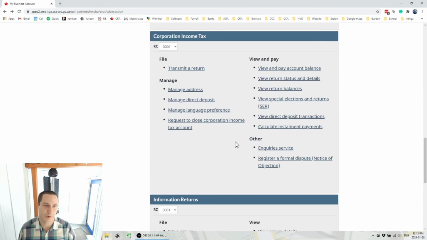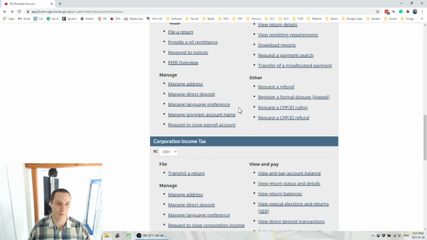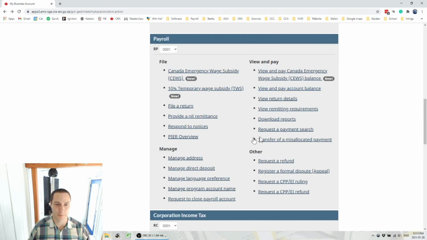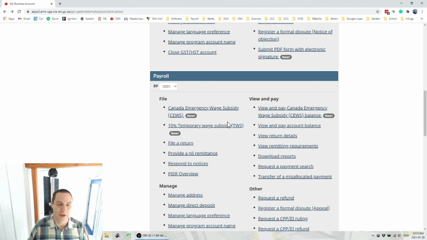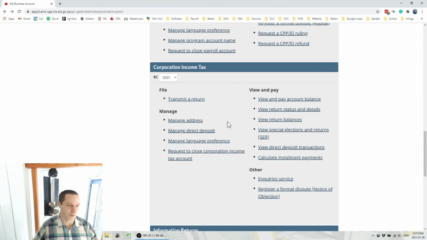And then the next one is corporate income tax. So, the other thing is if, say you don't have a payroll account, this will not show up in your account. So if you don't see one of these, it just means it isn't set up yet. It doesn't mean that you don't have access or anything like that. You'll have access to everything that's open. That's part of the reason I chose this file, because the majority of things are open, so I can take you through everything. Corporate income tax is similar to the GST, so I go to view and pay account balance.